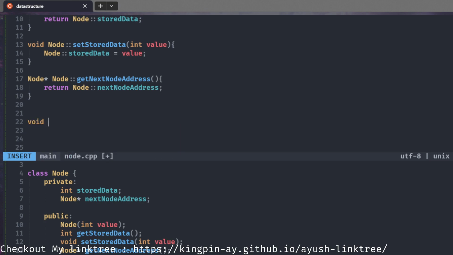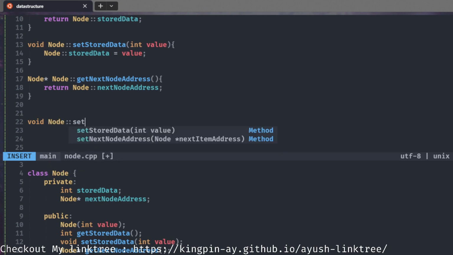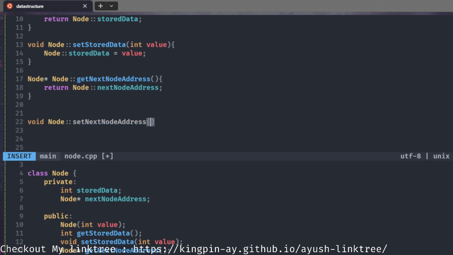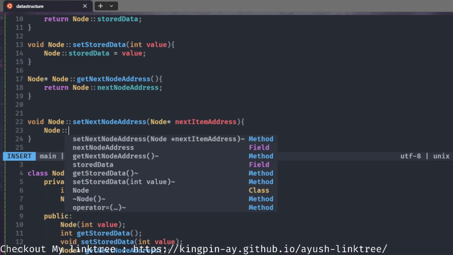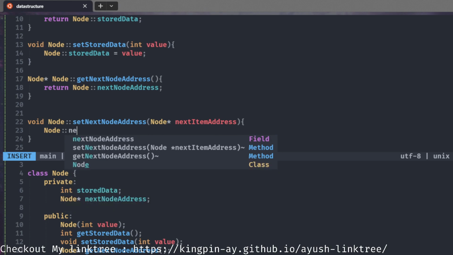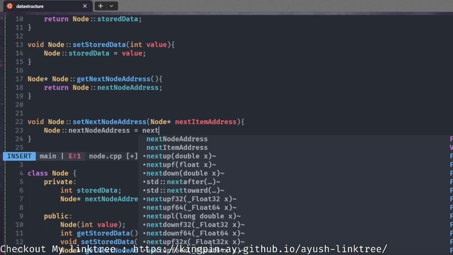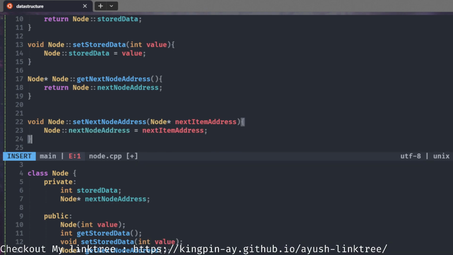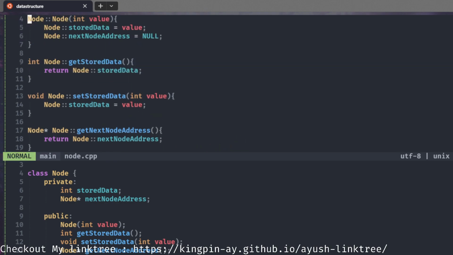So the next part is set next node address. In here we're going to pass a node pointer of the next node, so next item address. Okay, done. So the next part is done. Here we have to set the address. So node star next node address is equal to next item address. Okay, done. I'm going to save this. So our node file is kind of complete.